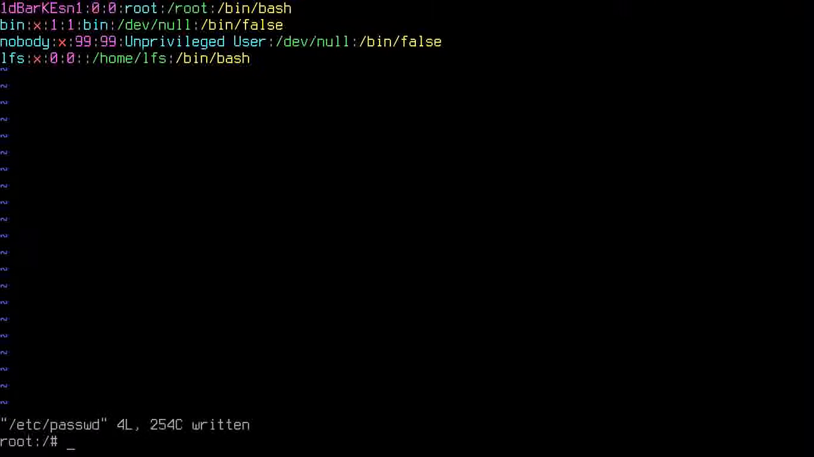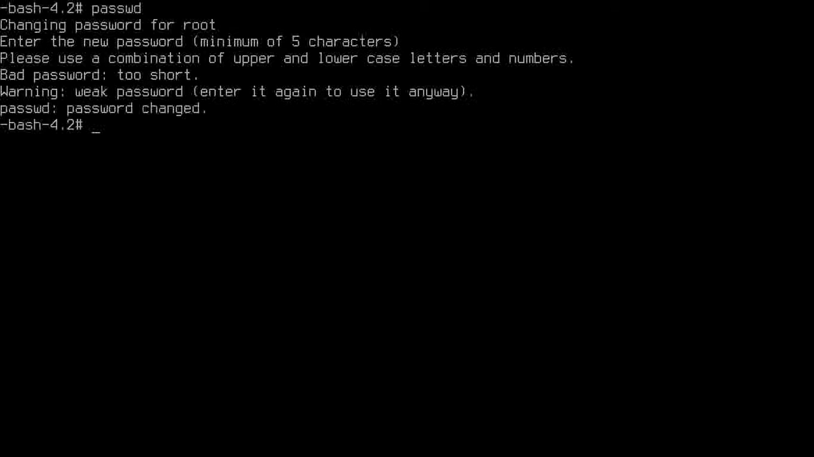And I'm saying Ctrl-W quit. Now let's log in as the LFS user and do that. Let's say LFS open password. Let's say password too short. Okay. So let me say exit. That's out. I can't change the password from here.